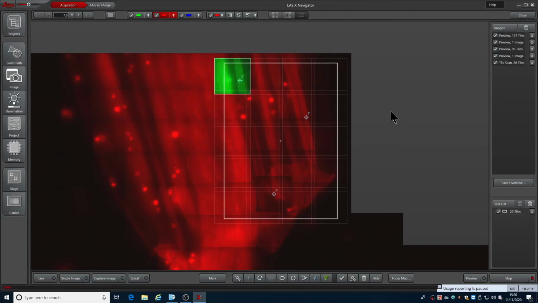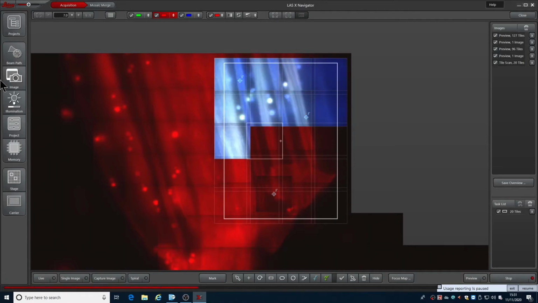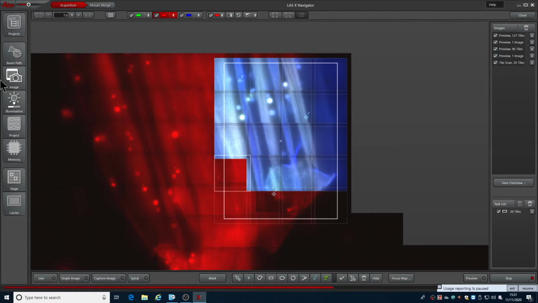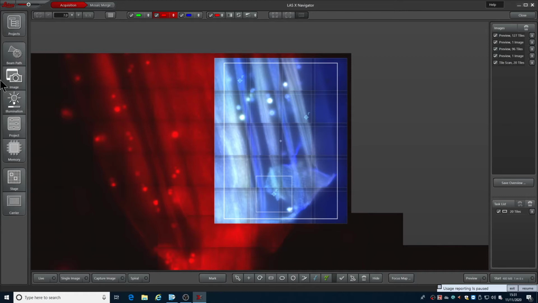The tile scan is not stitched together automatically by default. It can be done using the Mosaic Merge tab in Navigator, or performed offline at a later date in LasX. Clicking Mosaic Merge, select the tile scan and click Merge in the bottom right.